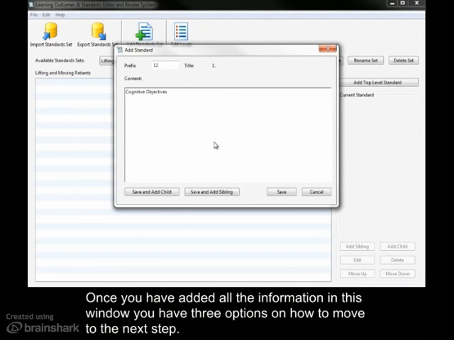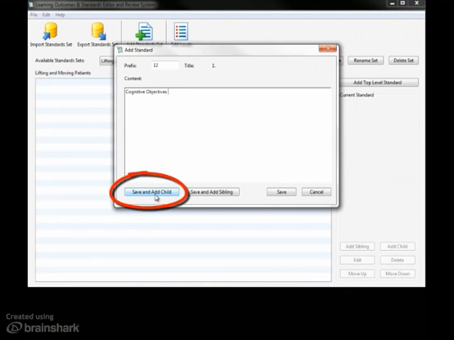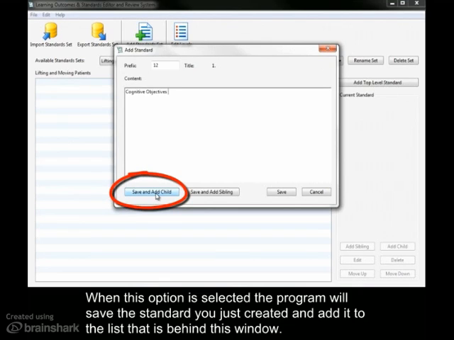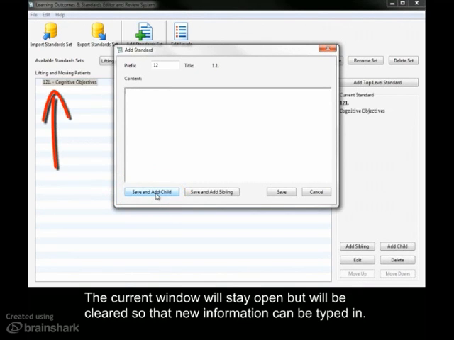Once you have added all the information in this window, you have three options on how to move to the next step. The first button you can select is Save and Add Child. When this option is selected, the program will save the standard you just created and add it to the list that is behind this window. The current window will stay open but will be cleared so that new information can be typed in.